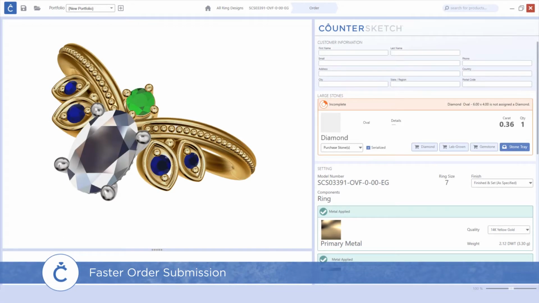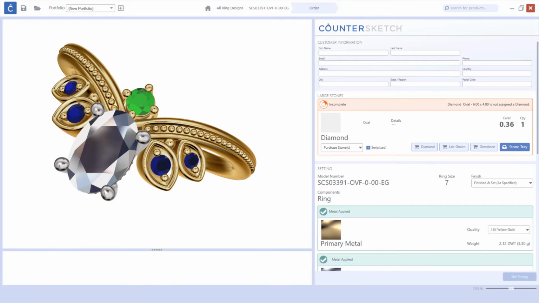In the July CounterSketch update, we've updated the CounterSketch order screen. With this update, we've hoped to make the information much more clear and give you better options. On the orders page, you'll notice that you have the ability to enter your customer information. This is not required, but you're welcome to do so.